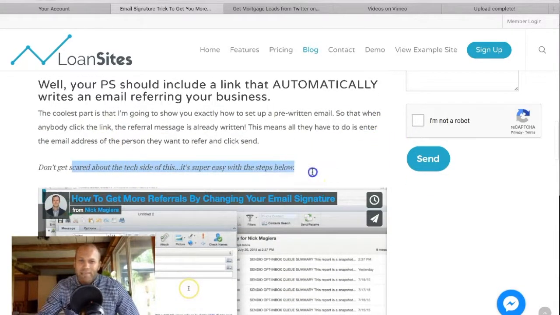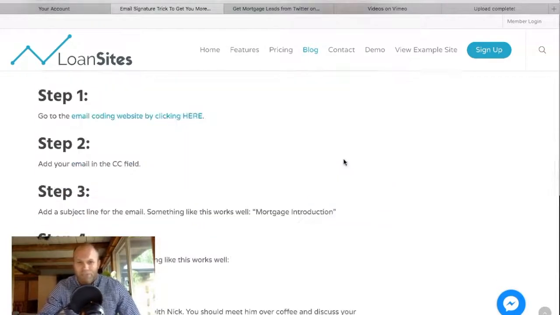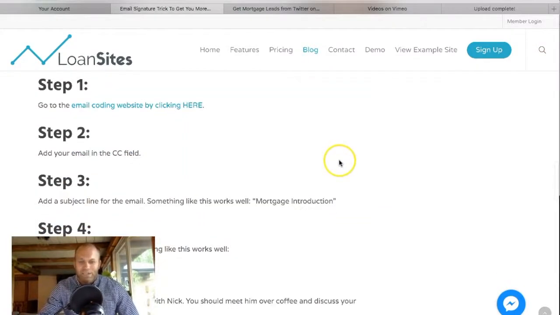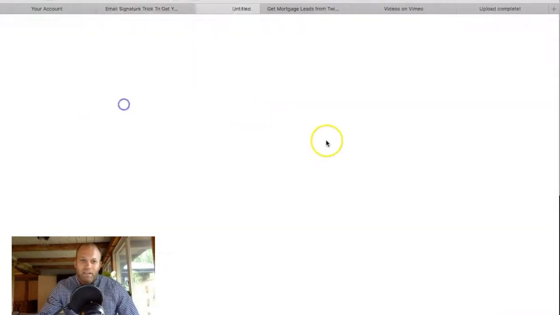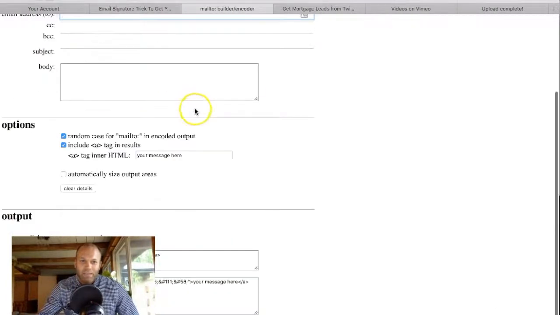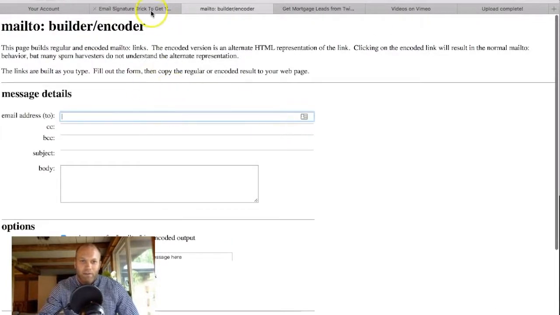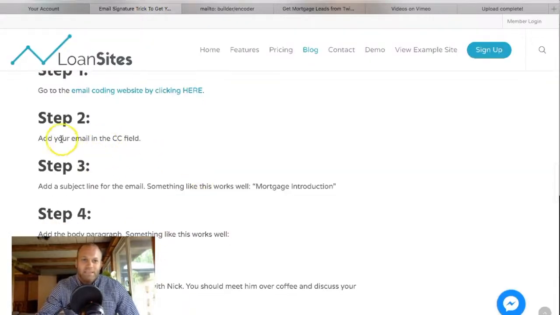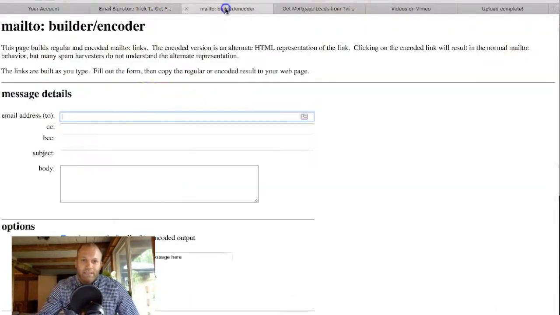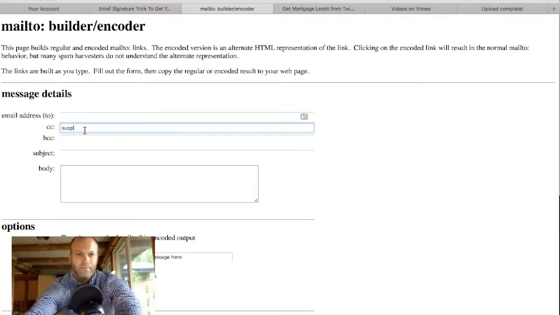This is a little techy, but it's not very techy, so it's pretty much just step by step, so just follow along. First things first, click on this link right here and you're going to be taken to a rather ugly looking page, but it gets the job done. Step two, put your email in the CC field.